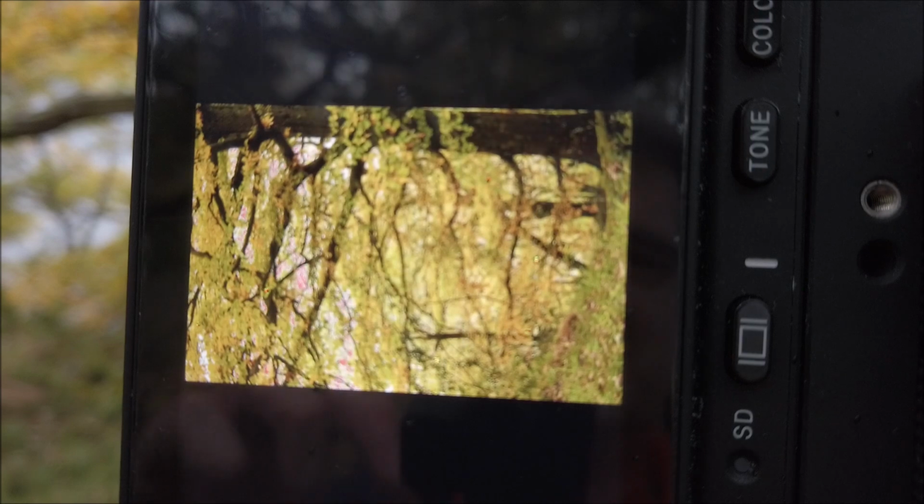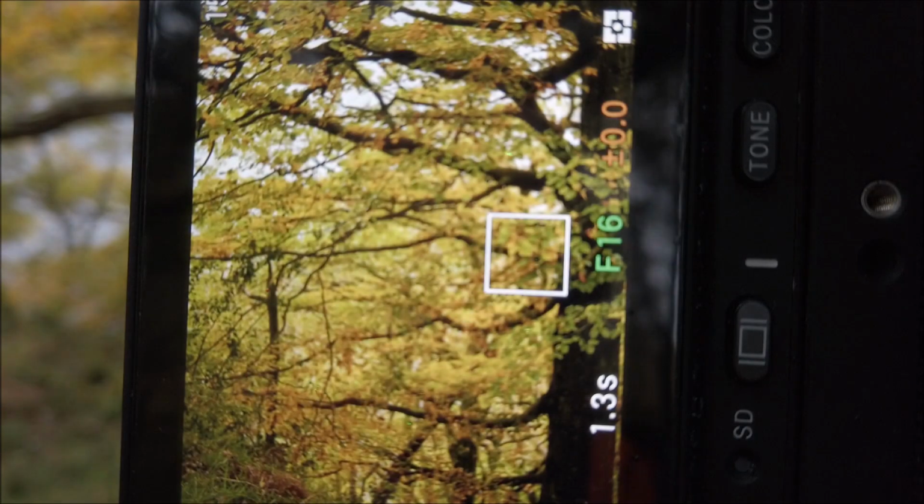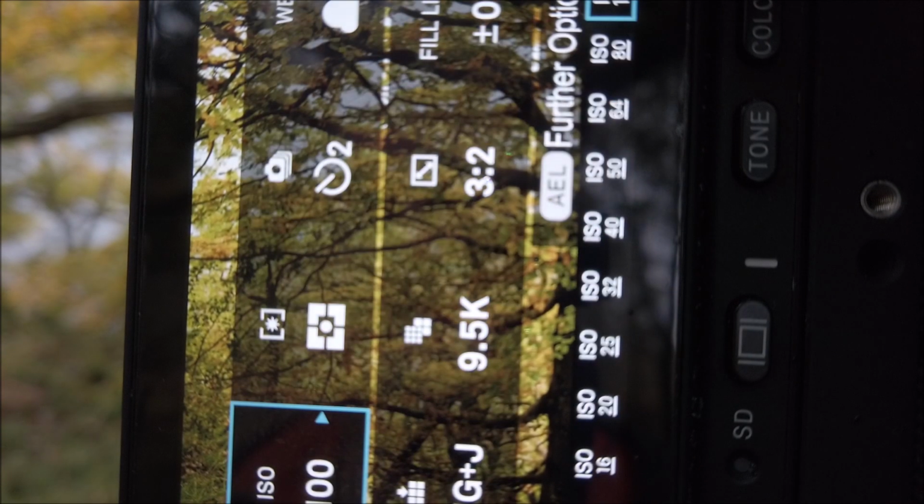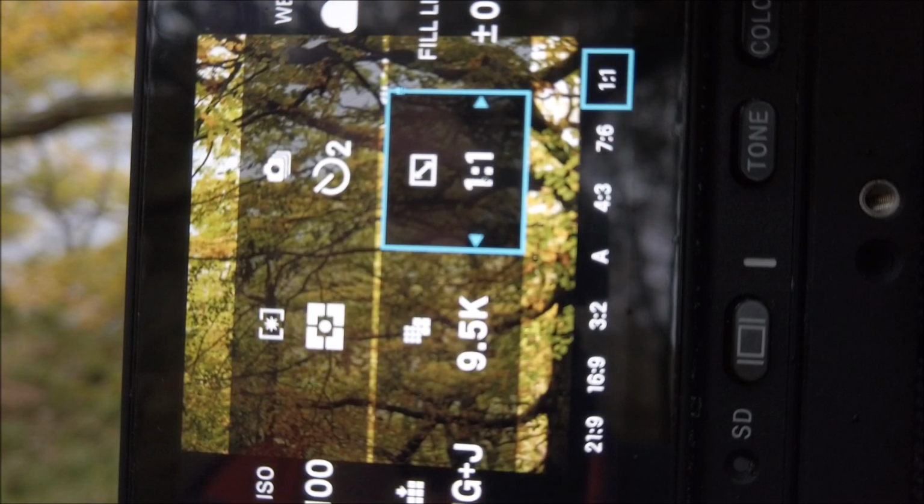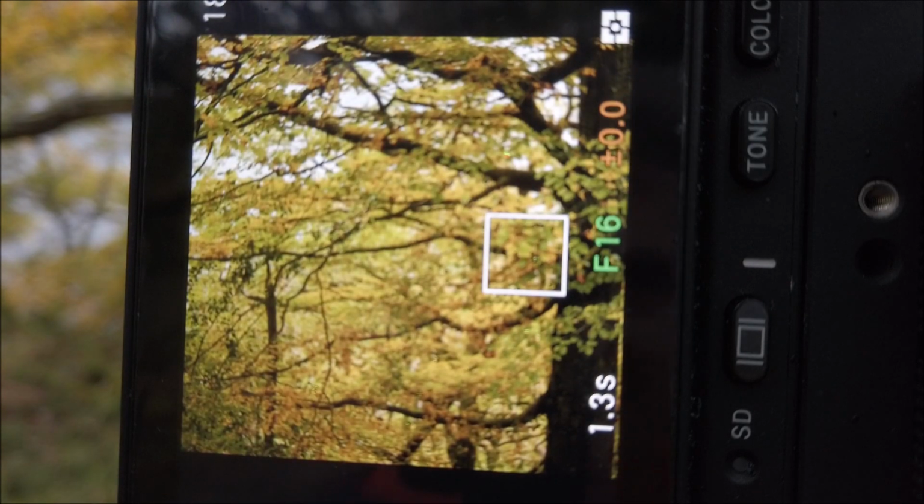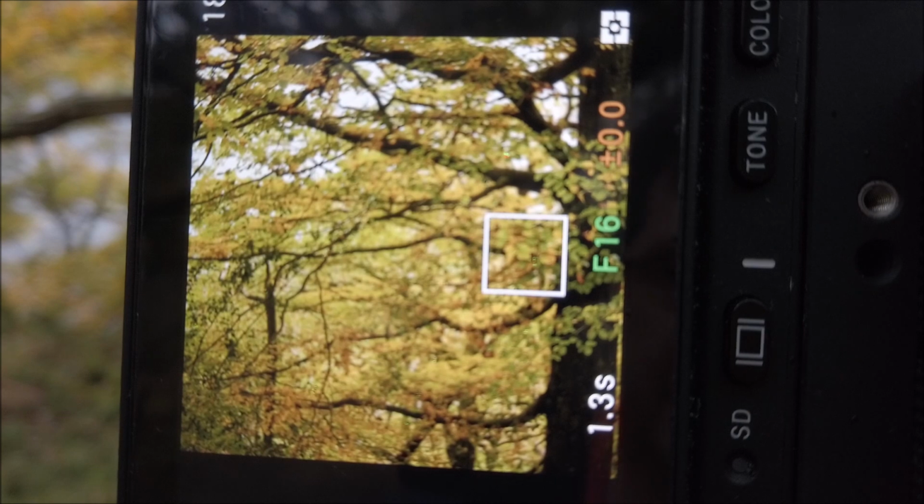Right, let's find out. Let's stop procrastinating. Let's go back there. Let's change the view to a square. And then let's recompose. I need to move the microphone out of the way.